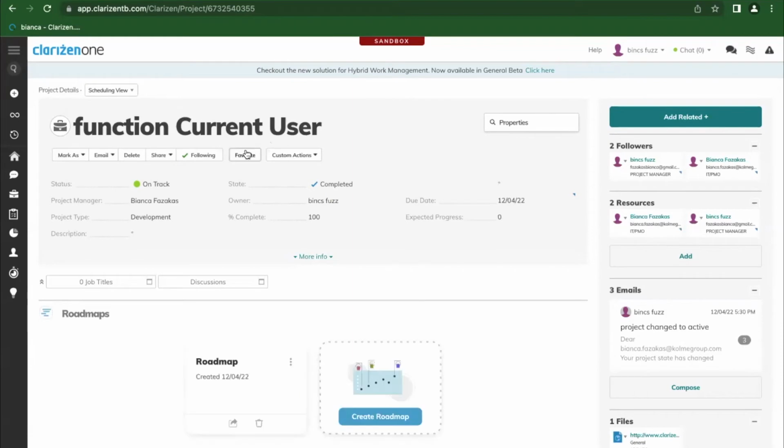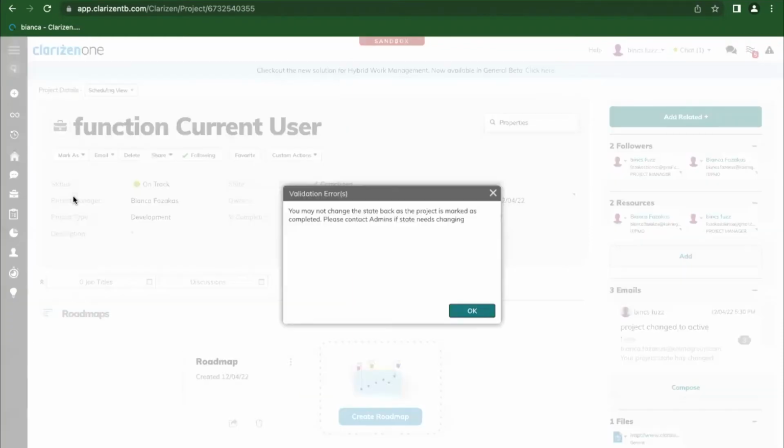And then when she decides, oh no, I want to put it back to active, you'll see a validation error pops up, which is basically explaining to her that she may not change the state back because the project is marked as completed and only admins can make the changes. This is actually a very common configuration for us.